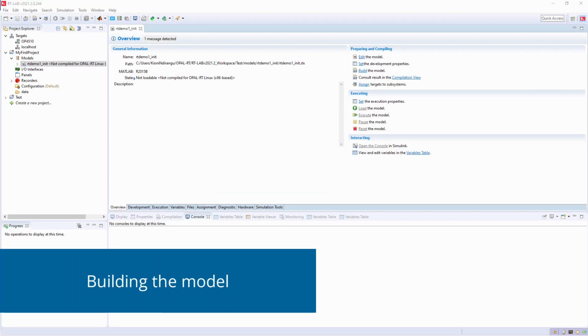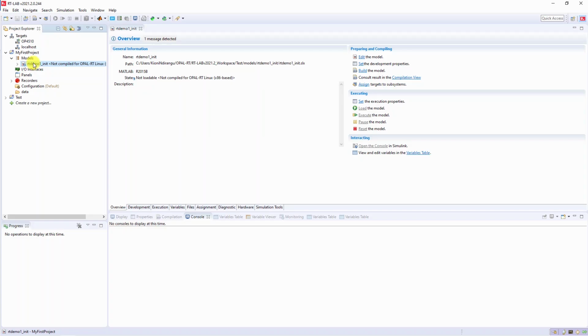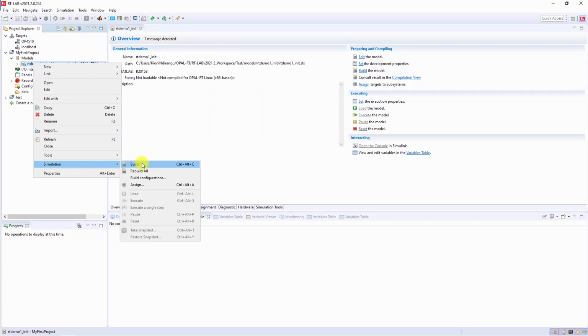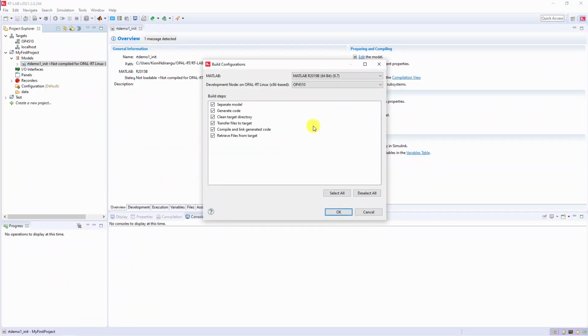Let's configure our model to run on a target in real time. First, we'll make sure that our model is assigned to our target. Go to the model in the Project Explorer, right-click the model, then go to Simulation and Build Configurations. In this example, an OP4510 target is used, but this could be any Opal-RT simulator. The compilation process from RT-Lab converts the Simulink model into C code, then transfers it to the target which converts it to a Linux executable.